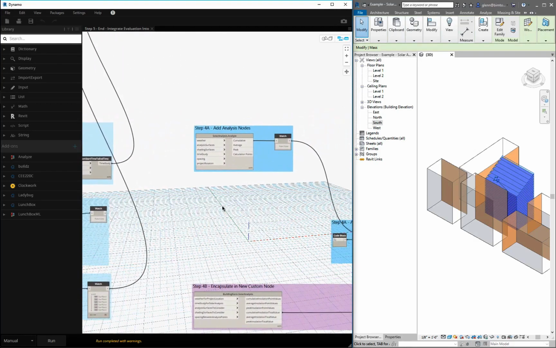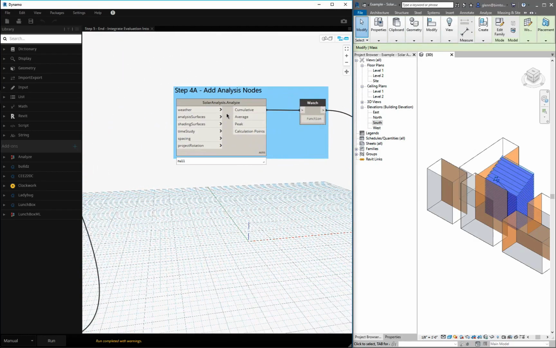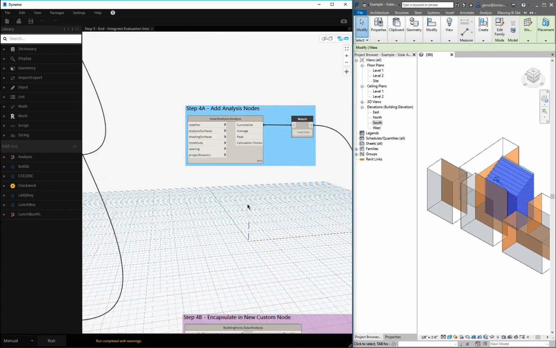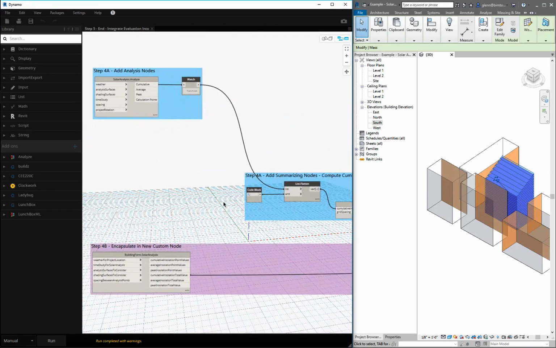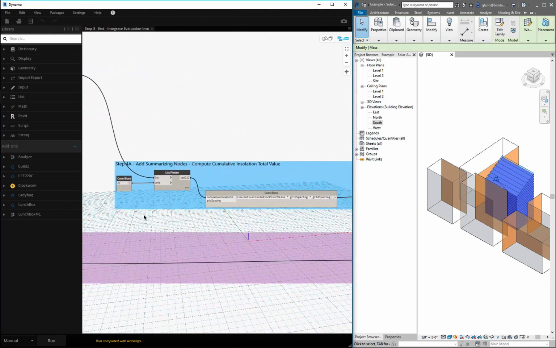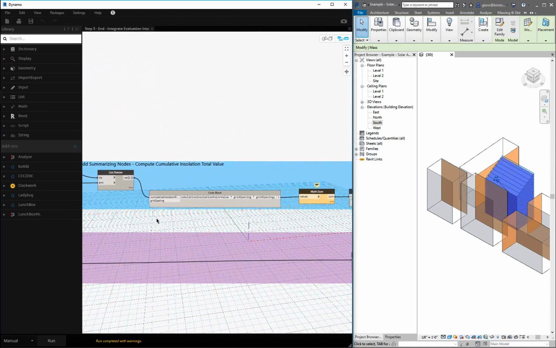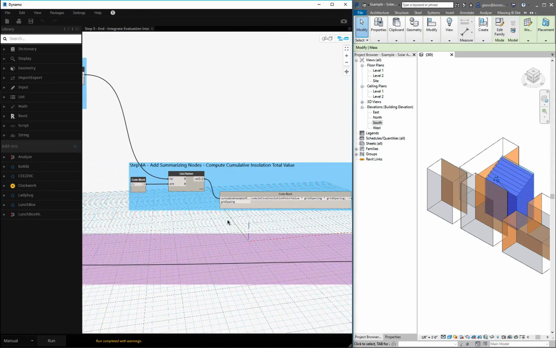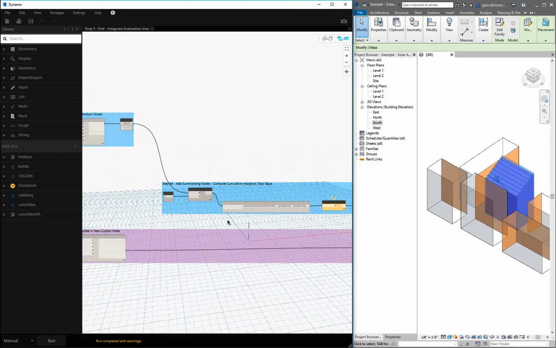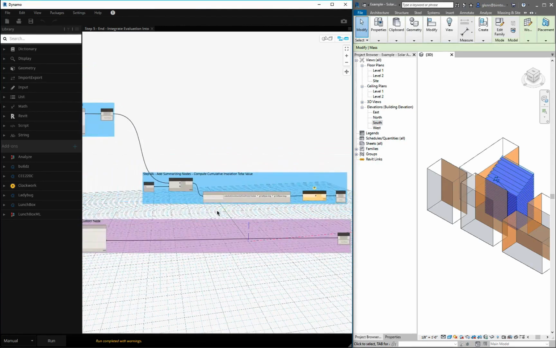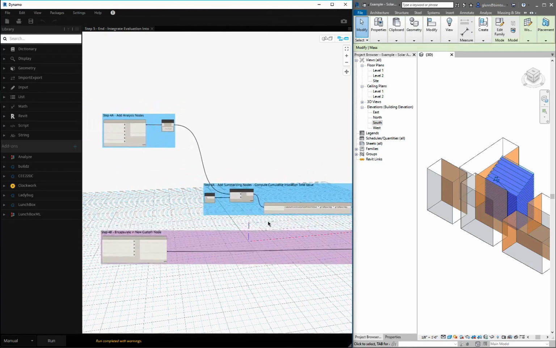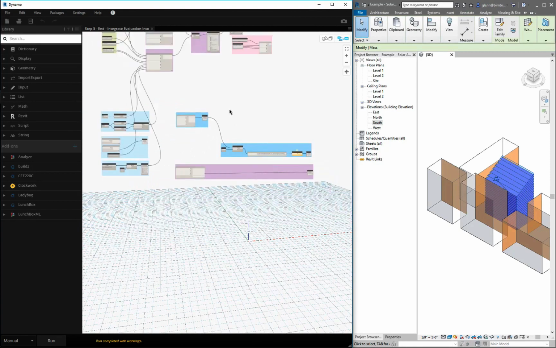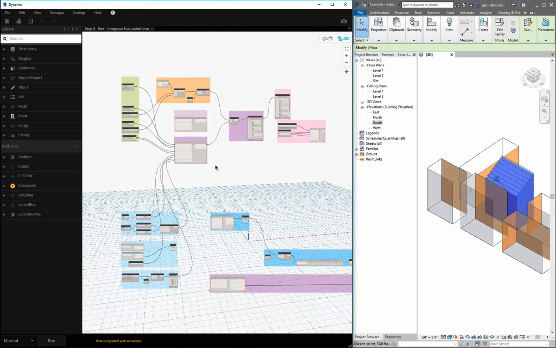But once we do that, there's a node called Solar Analysis Analyze that we're going to use that'll compute some values. And then we're just going to do some summarizing of all those different values. We're going to calculate all the different insolation values for different points, and add them together based on their area into a total insolation score. Okay, so that's an overview of what we're going to do in this example. Let's go ahead and get started.